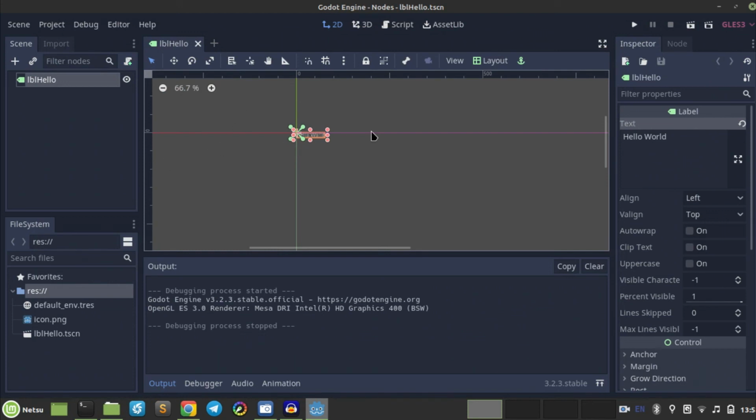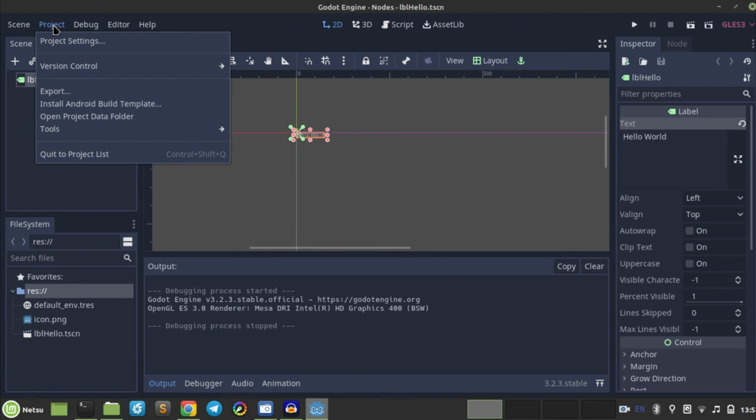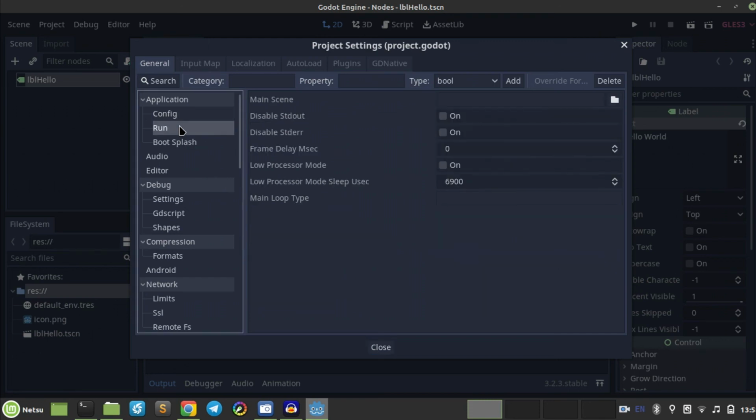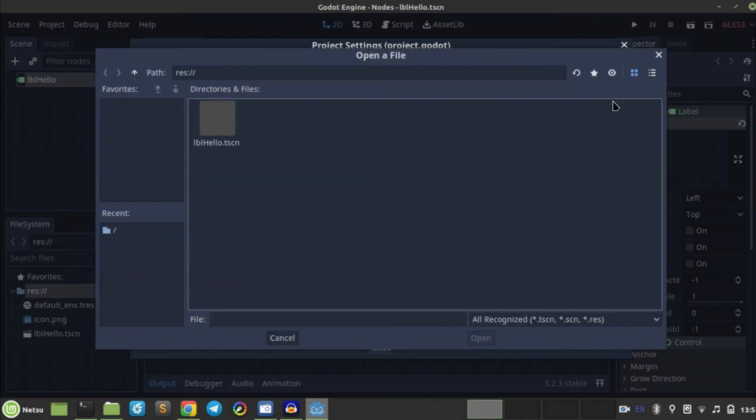Now, you can actually modify this project a bit more, and let's actually do that. So let's go to Project and Project Settings. In here, you can change a bunch of really nice things. So let's go to Application, go to Run, and then we find Main Scene right here. And now we can set this main scene as this LBL hello.